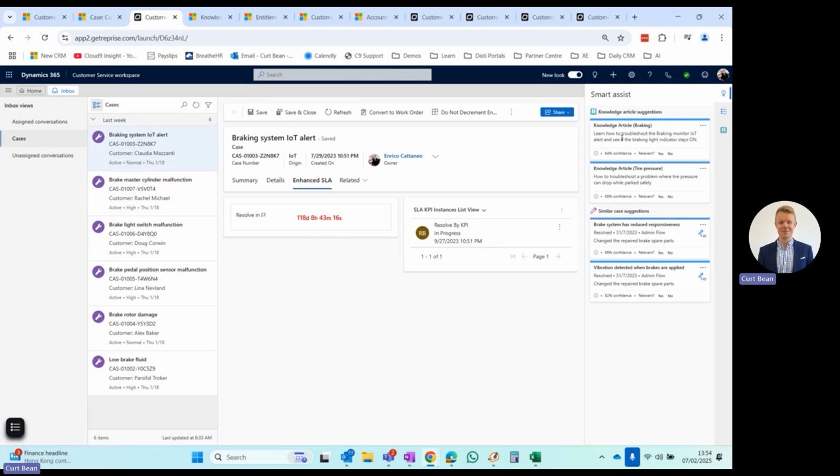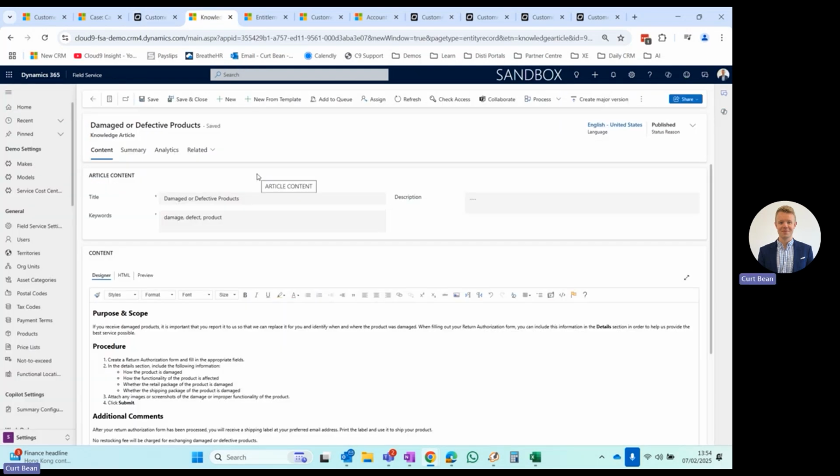AI is always trying to help. So on the right hand side, you have the Smart Assist. This is looking to help the agent with things such as suggested knowledge articles or similar cases based on the information that's in there. So it really helps the agents to go and find information to hopefully provide a better service. The system also has full knowledge-based capabilities. You can have as many different articles as you would like to, and these articles can be internally facing, externally facing, or both.